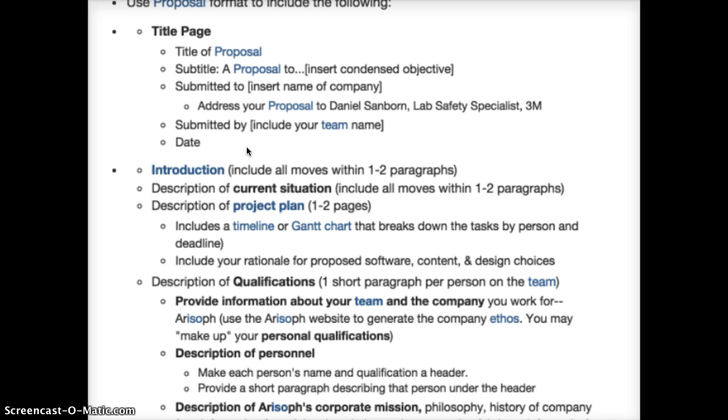Then a few spaces down, submitted to, and insert the name of the company, so obviously it's 3M, and address your proposal to Daniel Sanborn, Lab Safety Specialist of 3M, submitted by, and then include your team name, and then the date. Now you can arrange this information on the title page in various ways, and so what I would suggest that you do is to go out and do a little research on the internet. Just do a Google search on proposals and see how different layouts look, and pick one that you think is the most reader and user friendly.